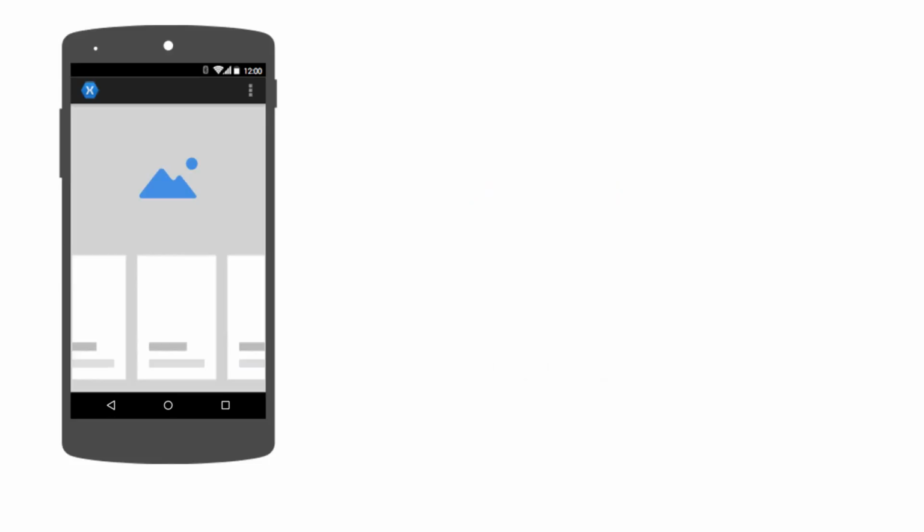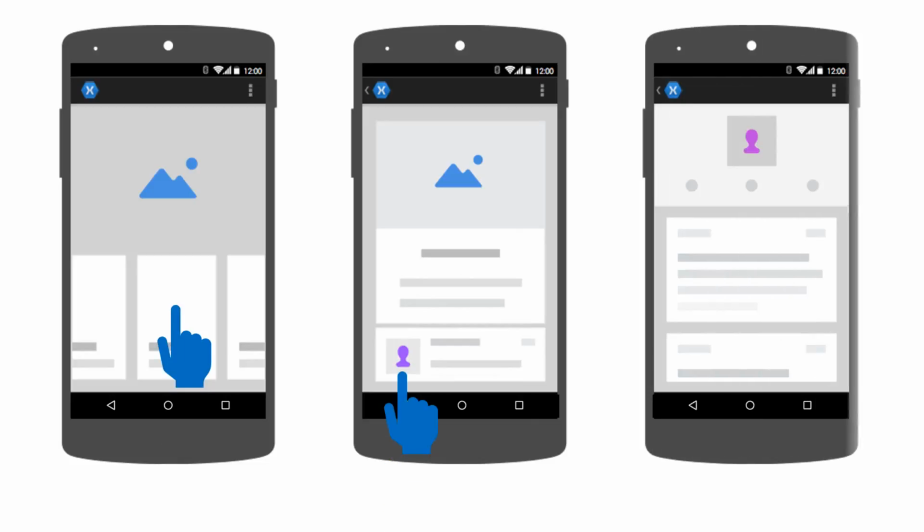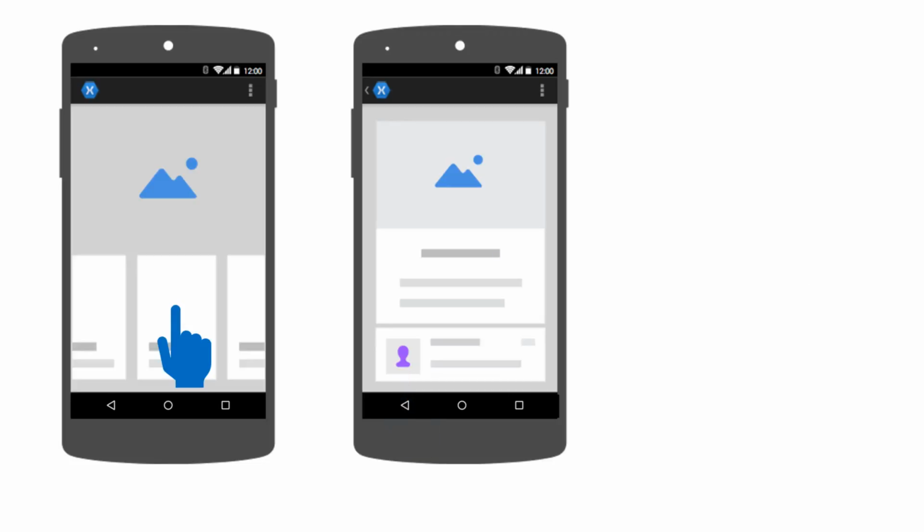In this example, we have an app with several articles. When the user touches an article, he navigates forward to an article details activity. When the user touches the author's byline, he navigates forward to the author details activity. When the user finishes reading about the author, he touches the device's back button to return to the article details activity. When the user touches the back button again, he navigates back to the original list of articles.